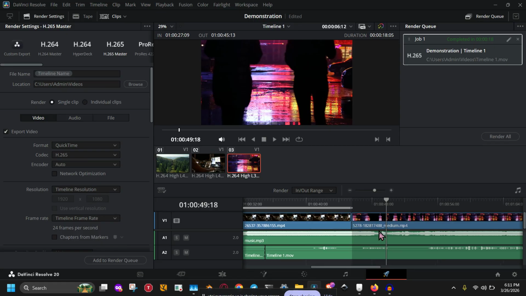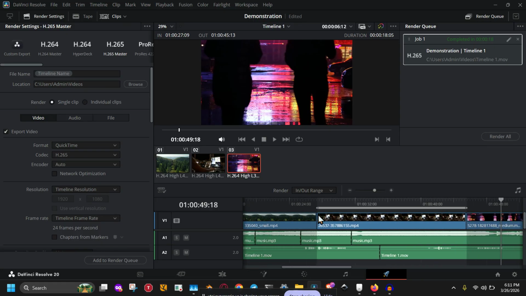Now choose your export format. You can select a format like MP4 if you want a simple video file, or you can choose a YouTube preset if you're planning to upload it online. You can also adjust your resolution, quality, and other export settings depending on what you need. If you want the clip to look clean and easy to share, MP4 is usually the most common choice.